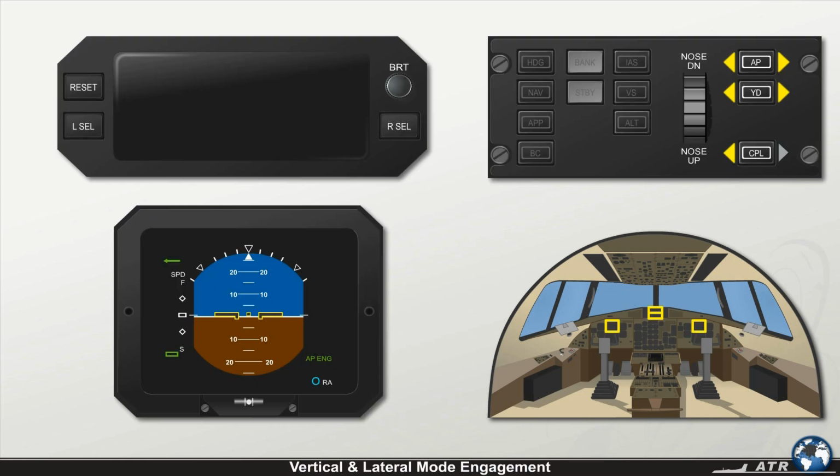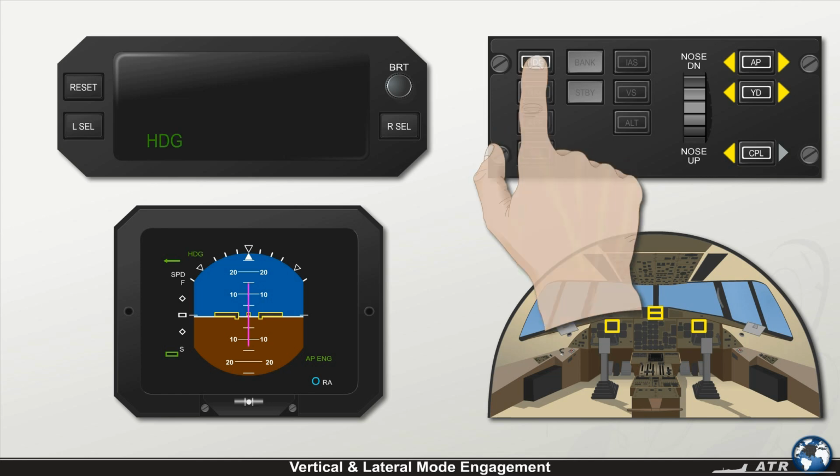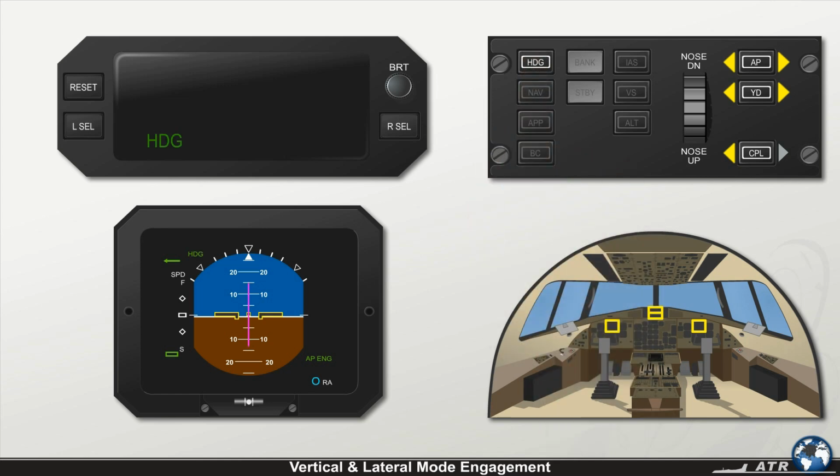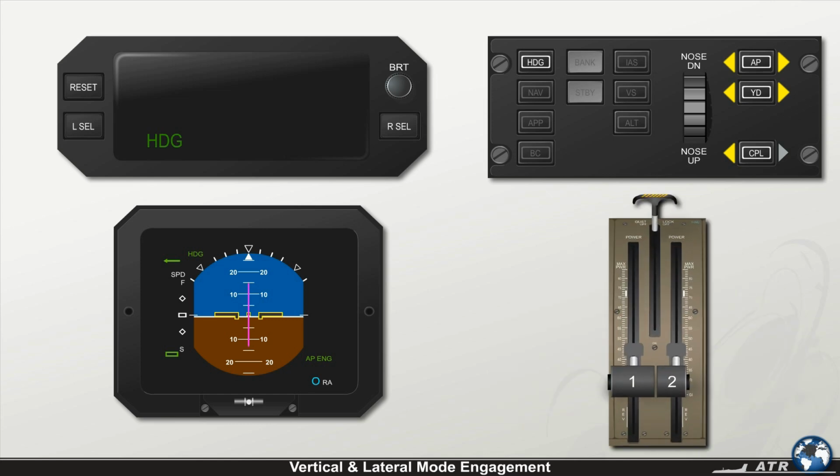The vertical and lateral modes are engaged by pushing the corresponding push button on the Automatic Flight Control System control panel, except for the altitude select, which is automatically armed, and go-around, which is engaged via the go-around push buttons on the power levers.